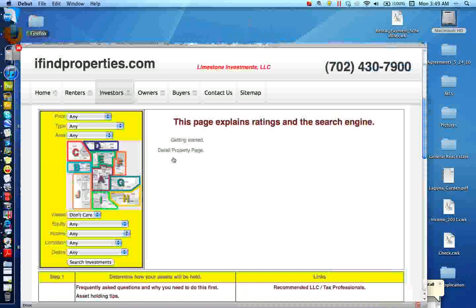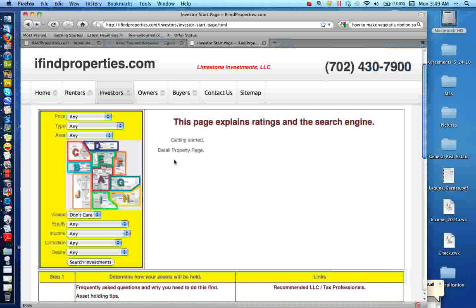Hi, welcome to the search engine for investors at ifindproperties.com. On your left here, you're going to see the basic menu items that enable you to search investments here in Las Vegas. And I'll describe each one of them briefly, and then we'll move on to the results.